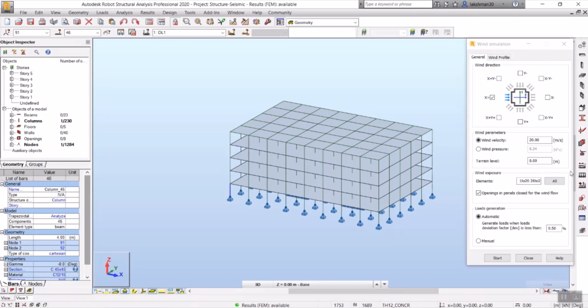In every software, wind loads can be generated for only 4 directions, but in our software it can be generated for 8 directions. 4 plus 4 is equal to 8. All the corners can be covered here in the wind load.